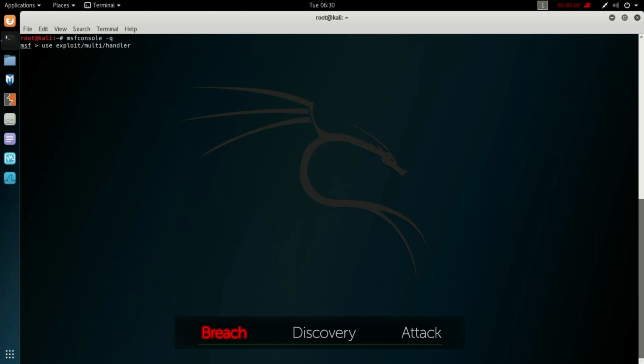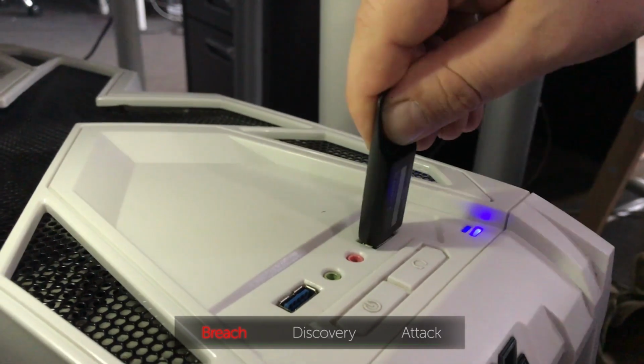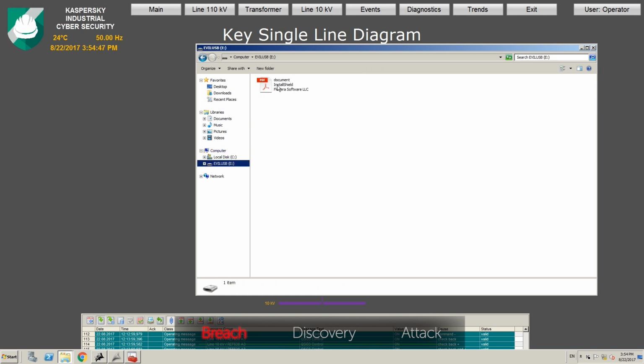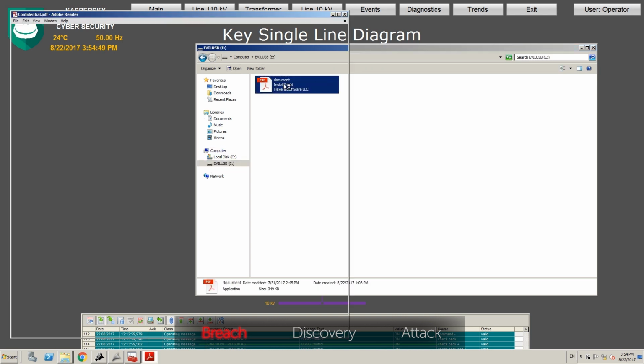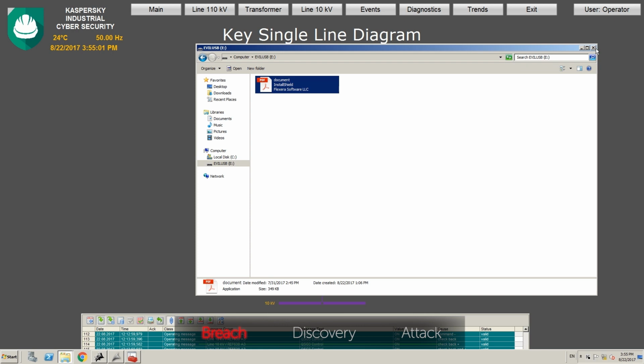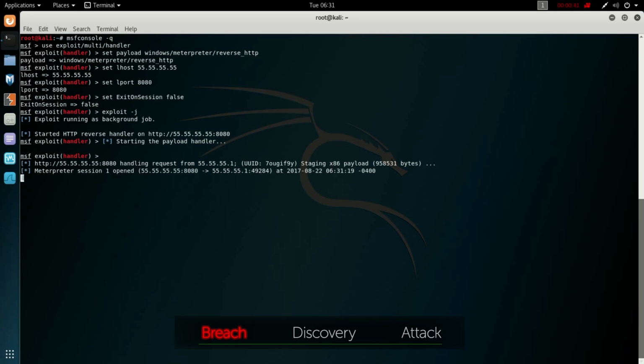The attacker launches the payload handler and waits for an incoming connection from the infected operator PC. The operator connects the infected USB drive and launches the PDF document with the malicious payload. The payload sends an initial connection request to the attacker's computer. The attacker establishes a connection with the infected operator workstation and can now control it.